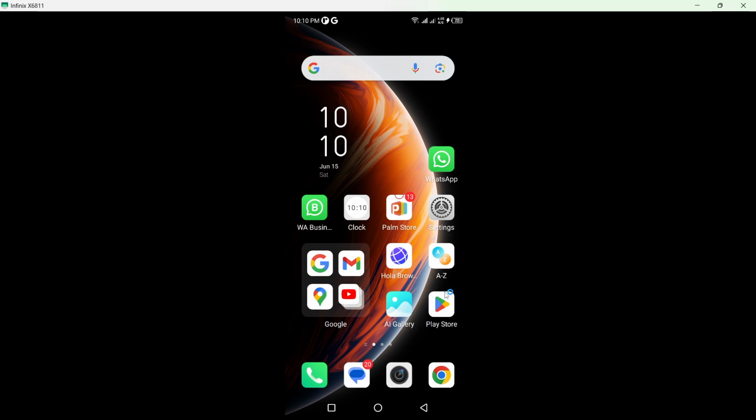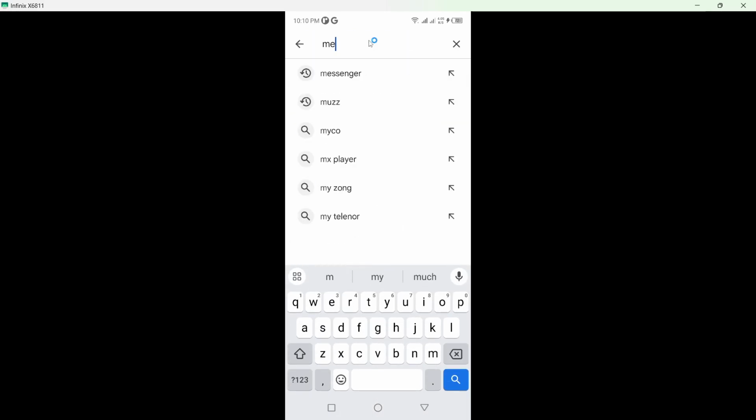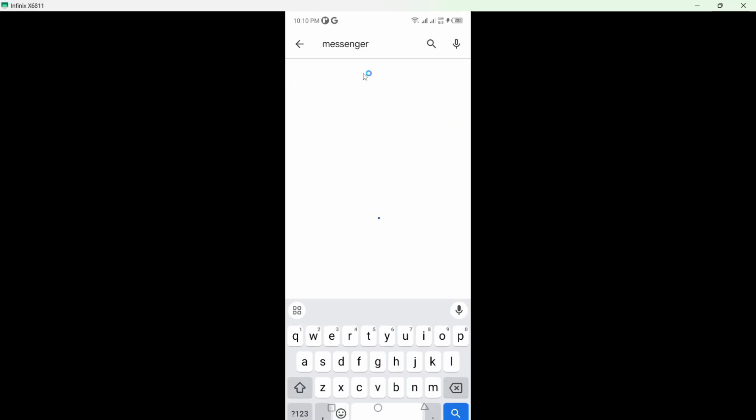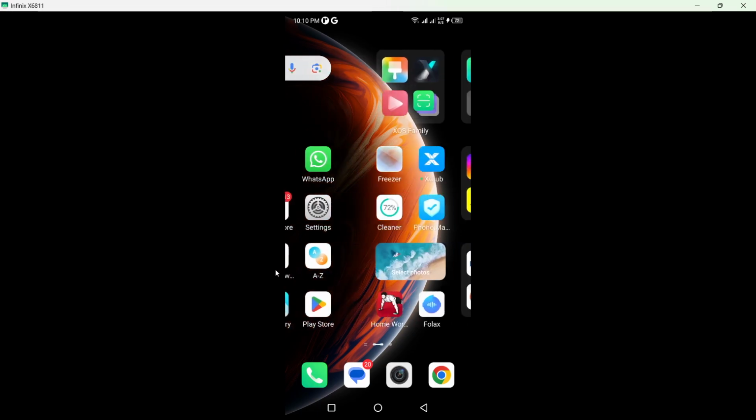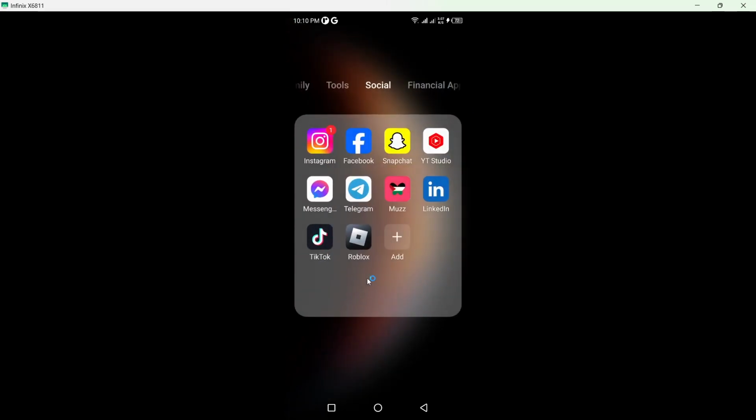So the first step you need to do is to open Play Store and search for the Messenger. So click on that and you need to update your Messenger application. Once you update, you need to go back and you need to open Messenger application.